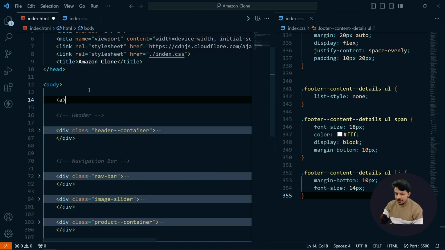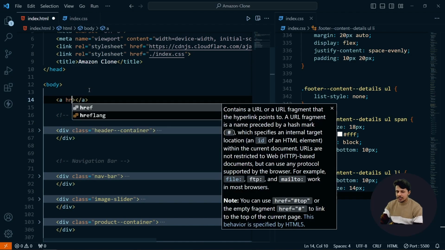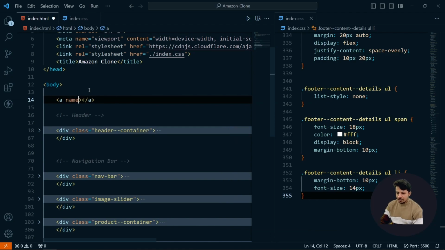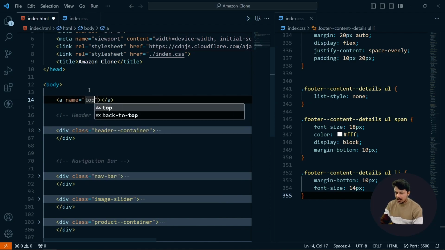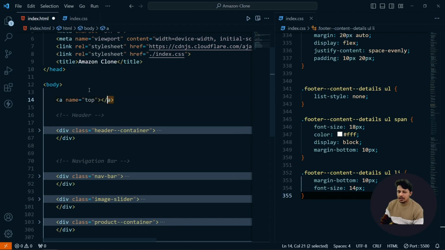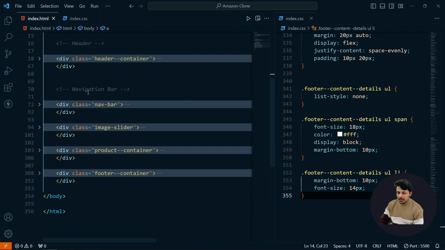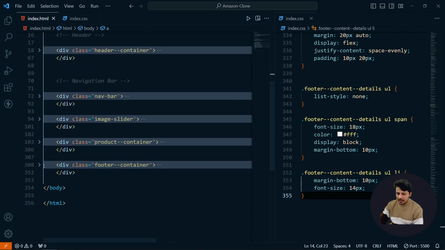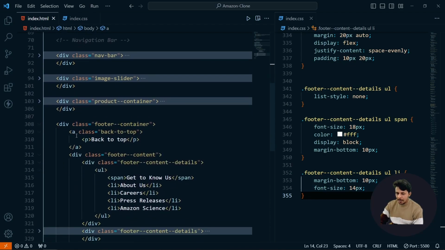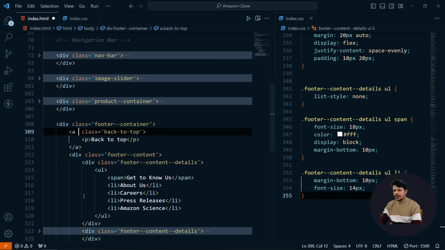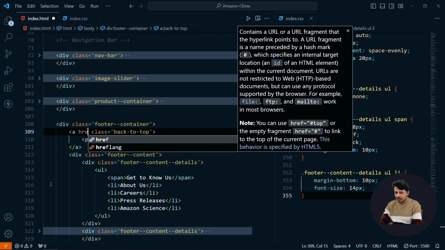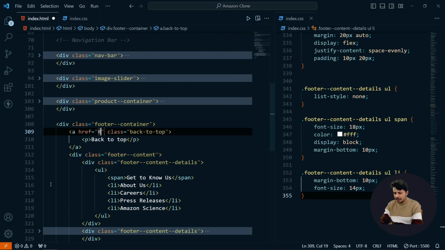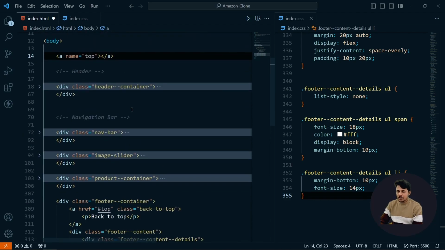I'll create one more anchor tag, but I'm not going to give it an href. I'll say name, and I'll say top. So this will not be visible in the UI, but it will be there. What we have to do is, once you click the link, it should automatically come up. Here, as you can see, we don't have any href or name, but here we have to use href, say hash top, hash and whatever name you have provided here. That's it.